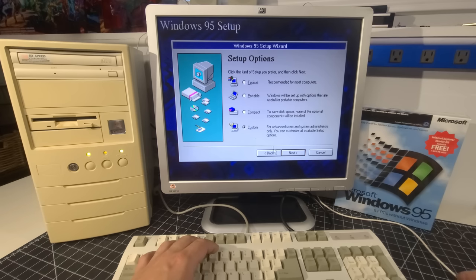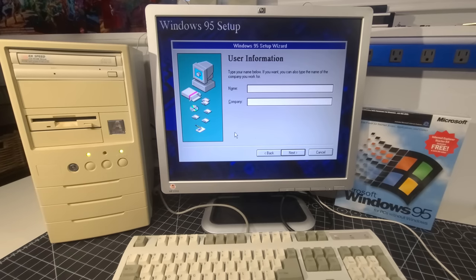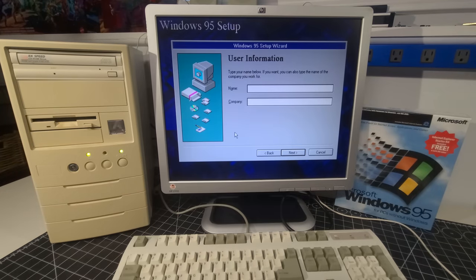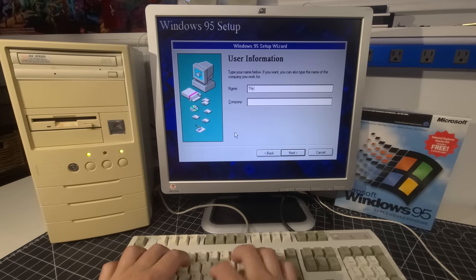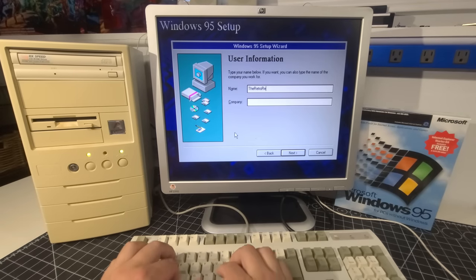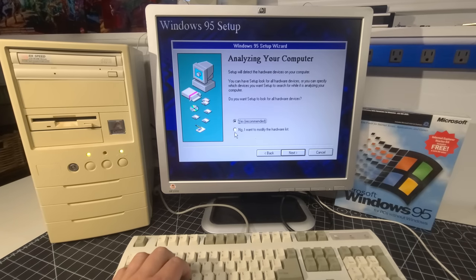Okay, let's click on custom here. We need to make sure we put in the certificate of authenticity. Okay, we put it in from our good old Windows 95 manual there, and we're going to put the name Retro Recall, and my company is Windows 95 OEM. Next. And it's analyzing your computer.